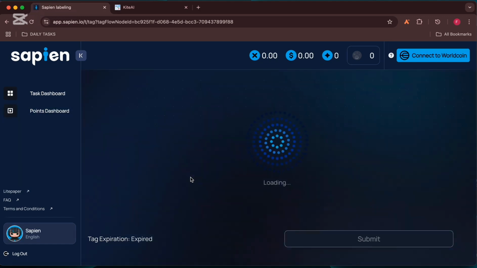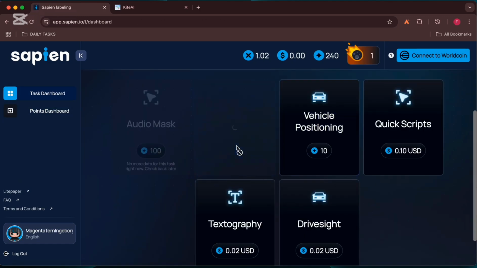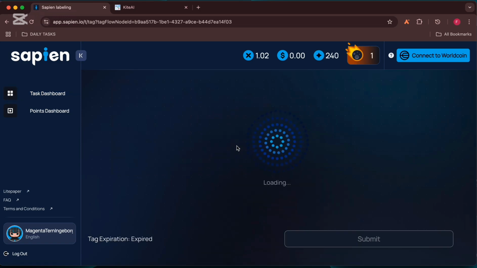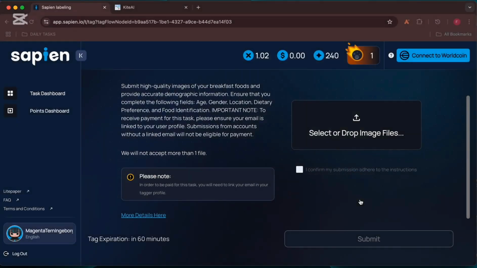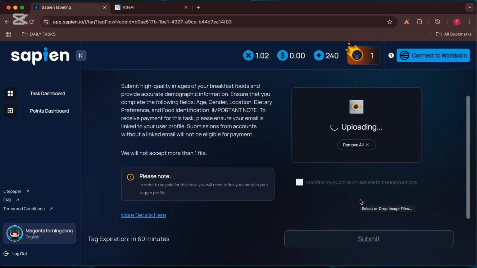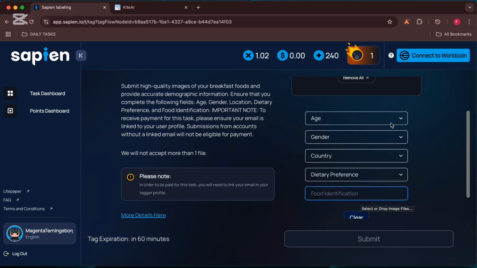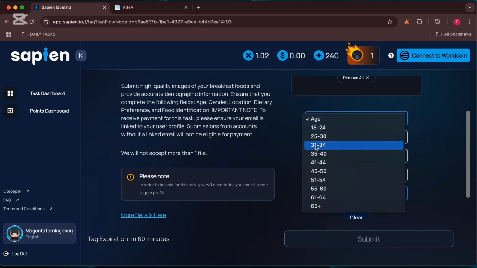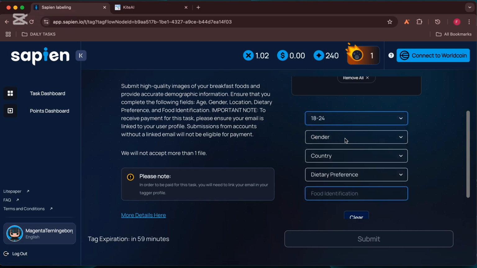Moving on, another available task is the breakfast image upload task. For this task, you need to take a picture of your breakfast and upload it to the platform. If the task is currently expired, you will need to wait until the countdown resets before you can submit. When the task is available, select an image from your device and upload it. Before submitting, you will need to provide some additional details, including your age range, gender, country, and dietary preference.